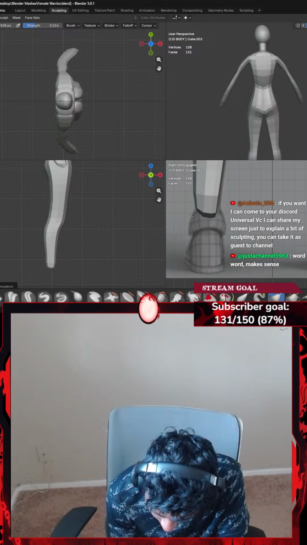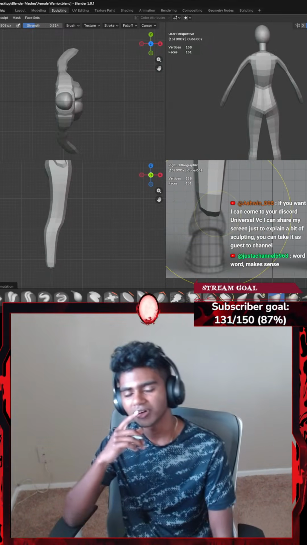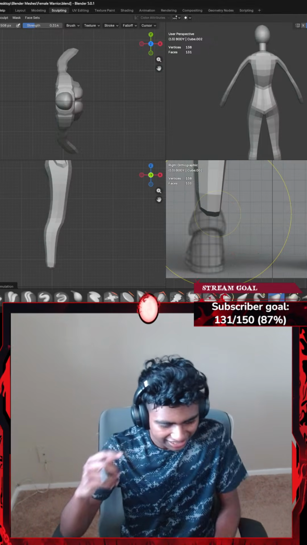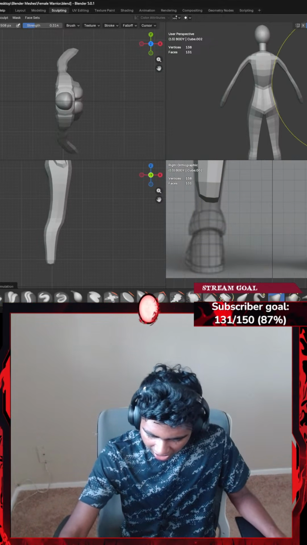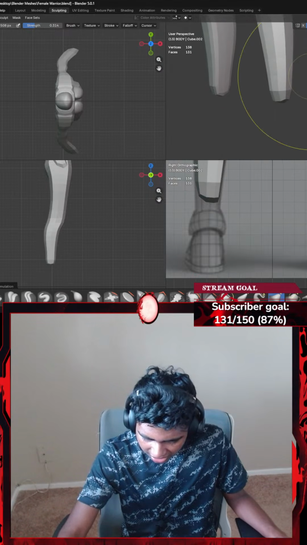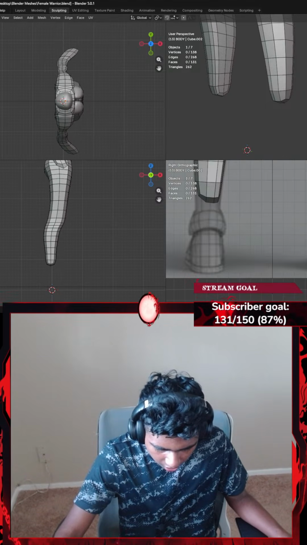How do you model legs though? I don't know. I don't know how to model legs. Okay, that makes sense. Actually, it sounds kind of cool. Okay, let's see. I've never worked with modeling legs. I guess I'm gonna go to my object mode real quick. Let's go to my object mode.